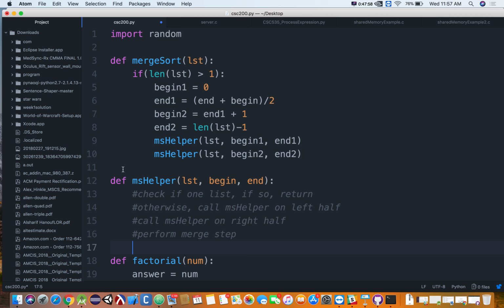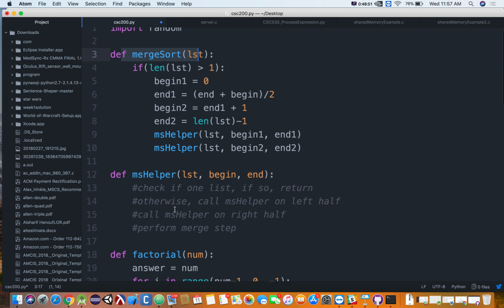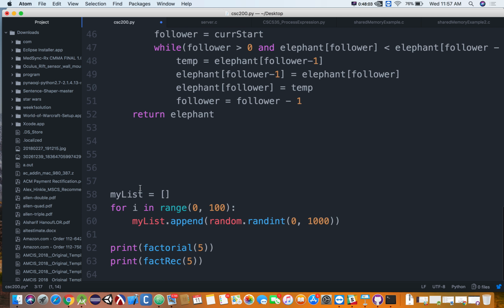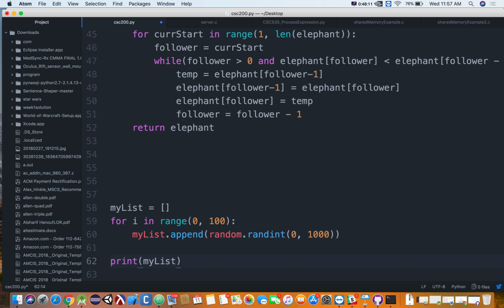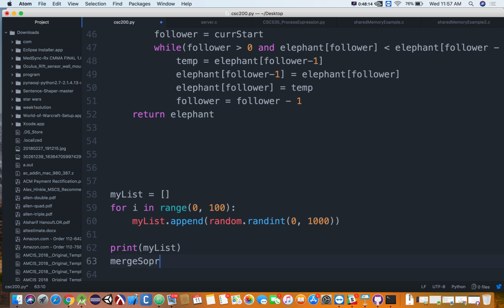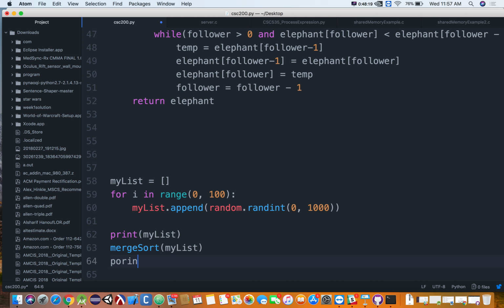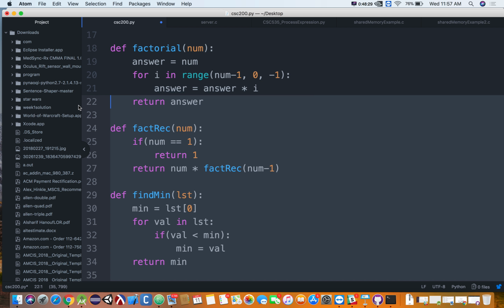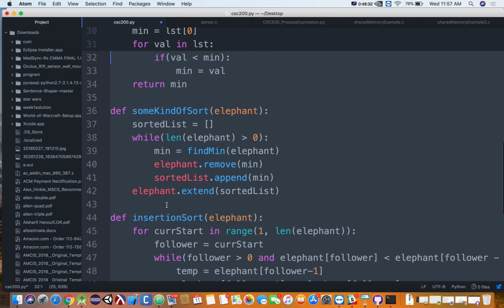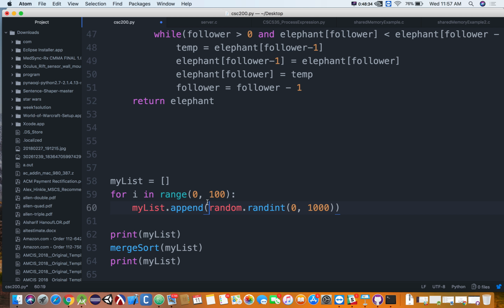And when it's all said and done, you'll be able to go back out here and print my list beforehand. Then you'll call merge sort on my list, and then print my list again, and it should be sorted. I'll just leave all that in there, I guess. Make sense what we're doing?